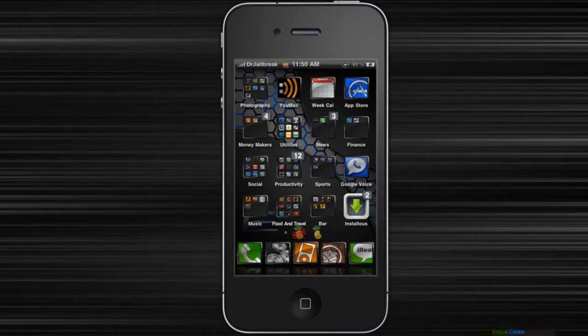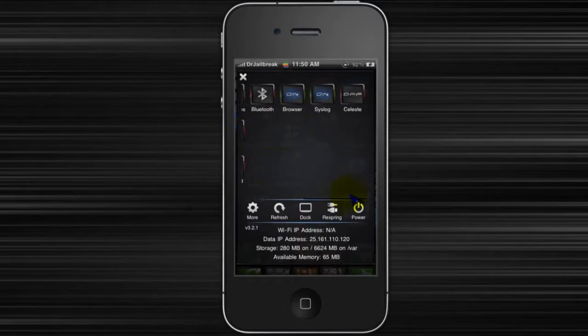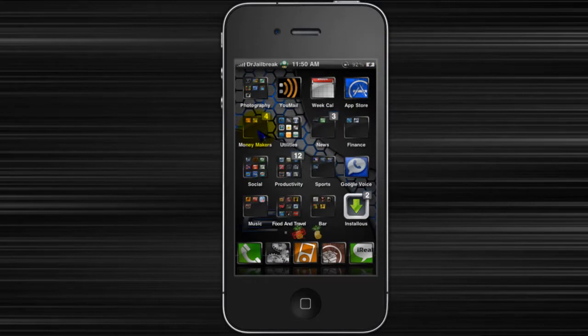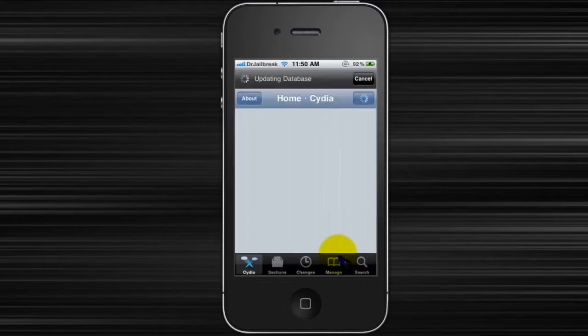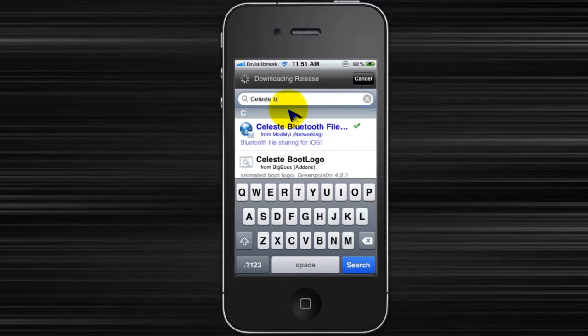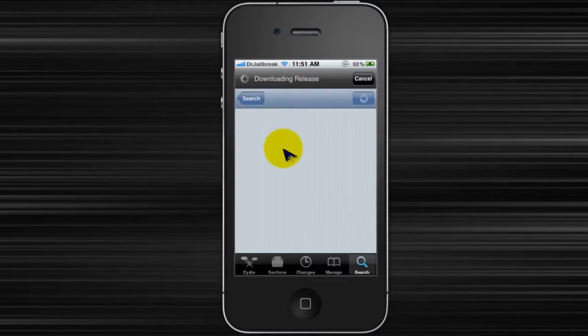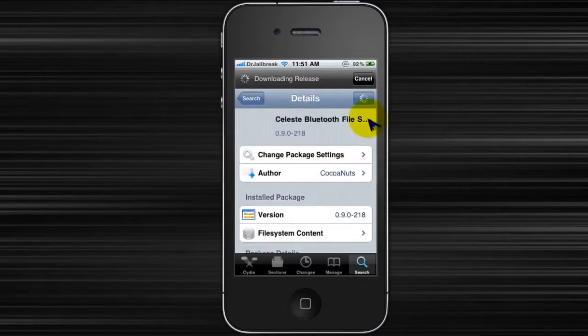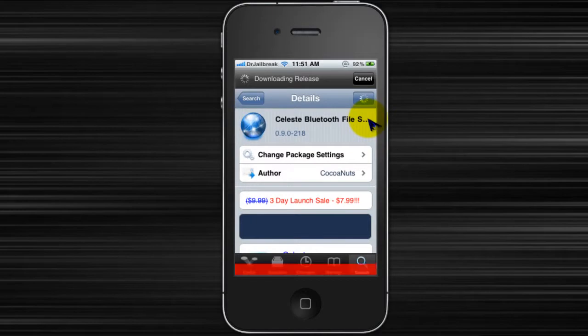So first, what you guys need to do is install it. Open up Cydia. Now when you install it, you will also get an SB Settings toggle as well, and an Activator gesture assigned to it. The default one is double tap the status bar. Then go to search, and type in Celeste, and then space B. And you'll see Celeste Bluetooth file, and it's from ModMyi. Click on it and install. And once it's installed, it will ask you to respring your device.